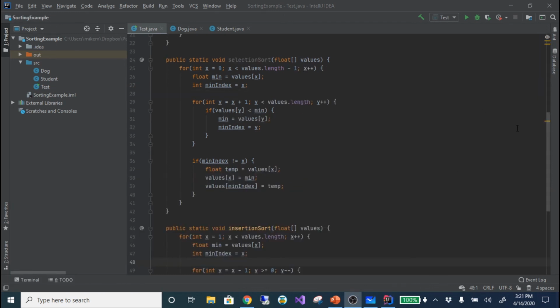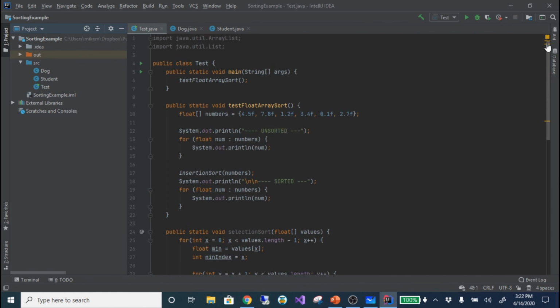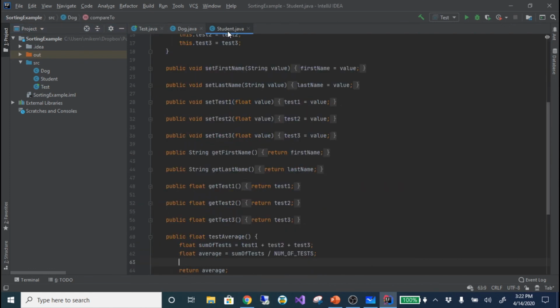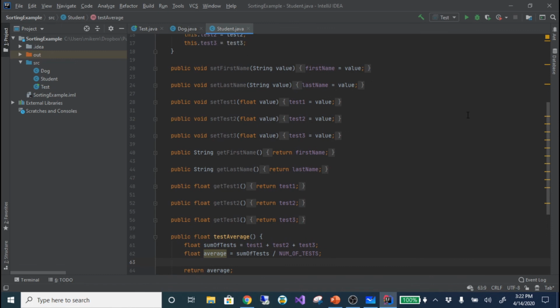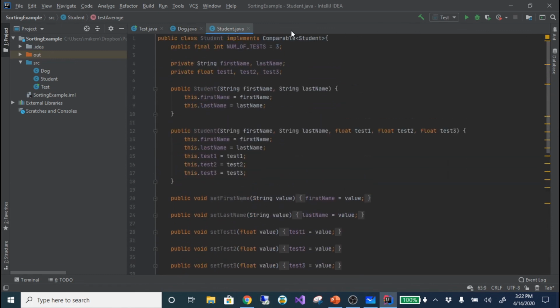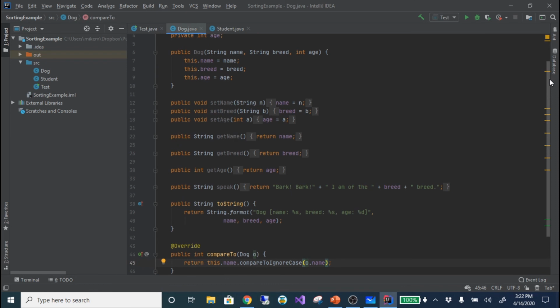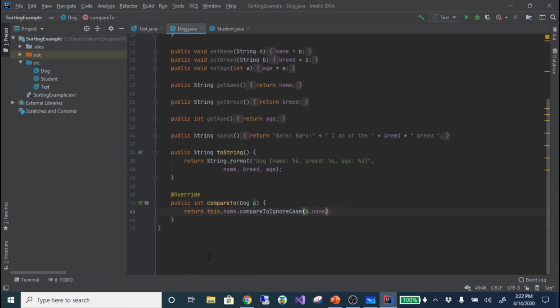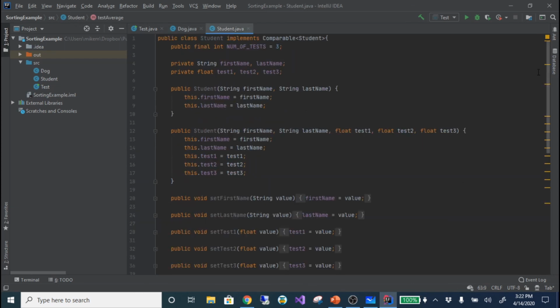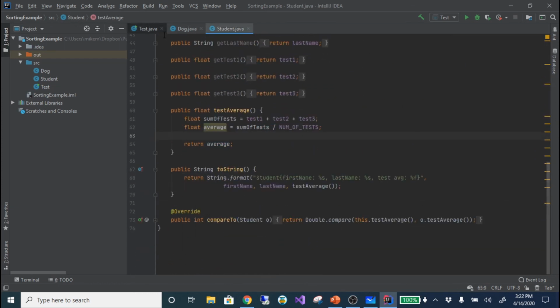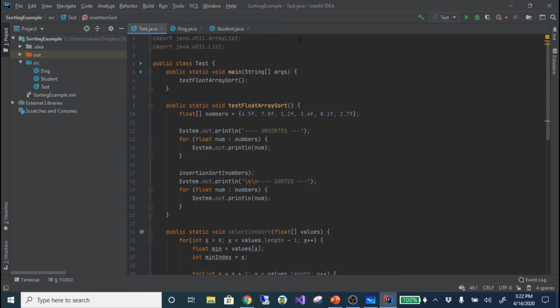All right, so the other thing I wanted to show you was sorting objects. I do have a dog class and a student class inside of this project. They both implement the comparable interface, but they use different things to compare. The dog will compare names, while the student will compare test average in order to sort. But I was going to show you a polymorphic way of doing this.